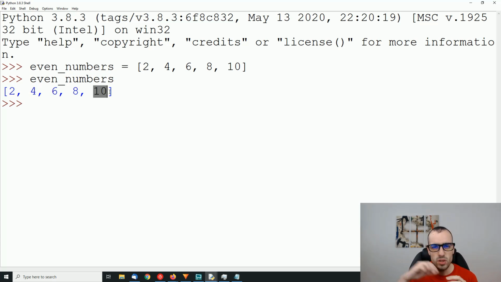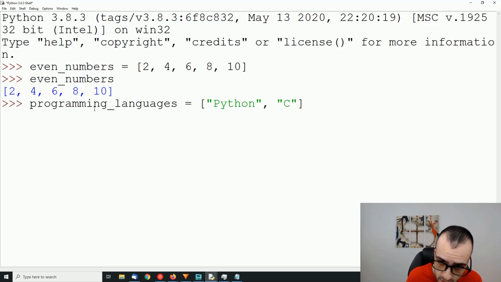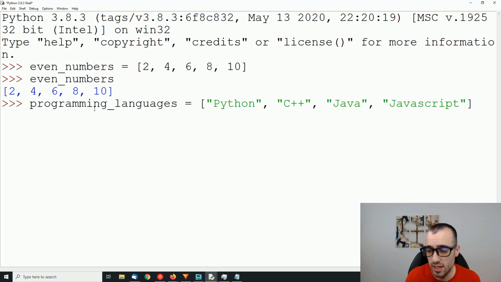And we not only can create a list with numbers, but we can create a list with every data type that we have in Python. So we can create a list, for example, of programming languages, and let's add the name Python, C++, Java, JavaScript, and many others that I'm not going to add right now.